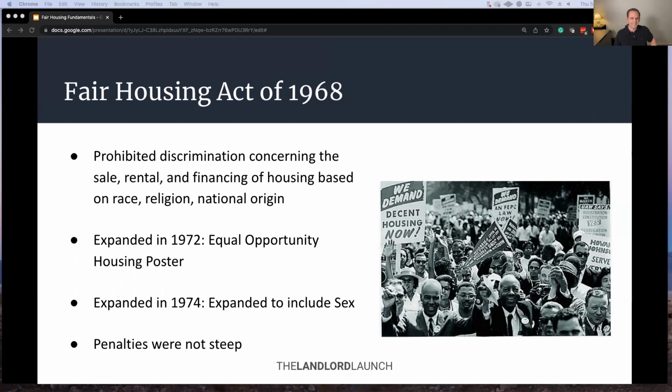The main mission statement of it is, and what it did was it prohibited discrimination concerning the sale, the rental, and financing of housing based on race, religion, and national origin. Then in 1972, they readdressed it some more, and they added in some extra provisions, the equal opportunity housing poster, and things that you're supposed to use and demonstrate and display. It's a small expansion, but an expansion. Again, expanded in 1974 to include sex as part of protected classes.